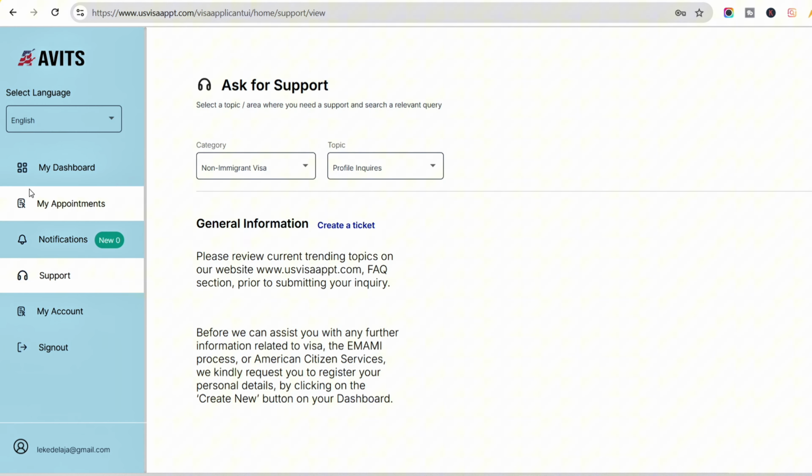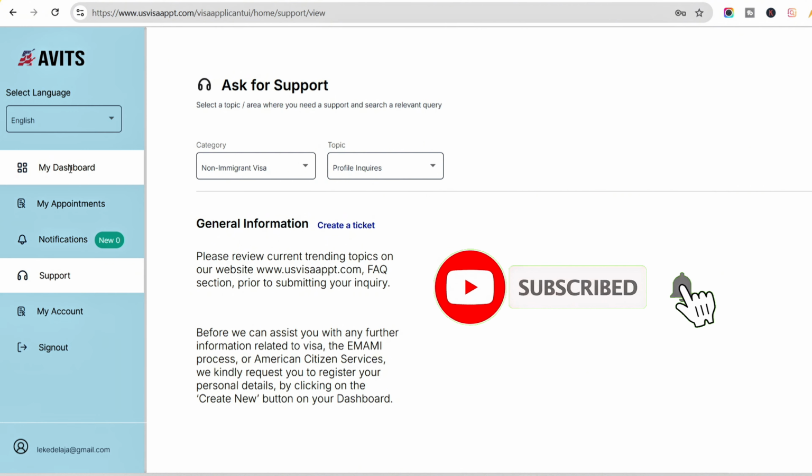You can then come back to your appointment, click on my appointment, or go back to the dashboard, download the appointment confirmation, then confirm to be sure that it has the latest DS160 confirmation. You have to ensure that the DS160 on the confirmation tallies with the one on the appointment confirmation. If it does not tally, you won't be allowed to go for interview.